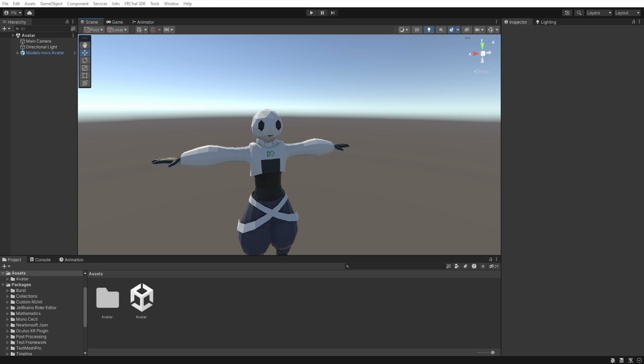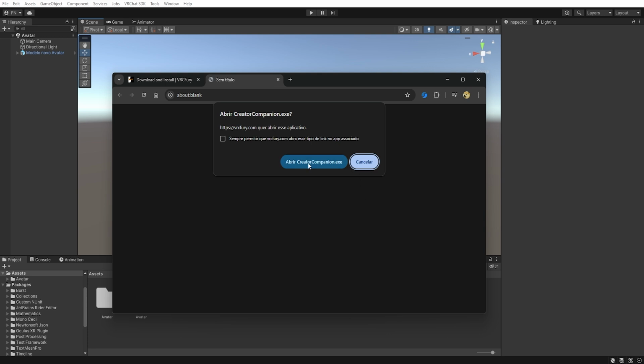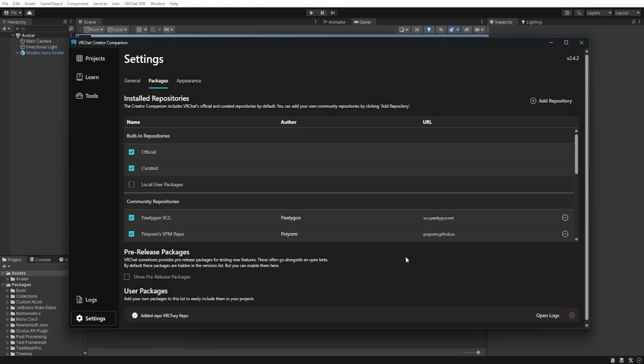The first step is to install VRCFury. To do this, you need to go to vrcfury.com/download. You can find this link in the description down below. So go to the site and click here. Click here to add VRCFury to VRChat Creator Companion. Click it and then this pop-up will show up. Just click Add to Creator Companion. This window will pop up and you just need to click I understand and add repository.